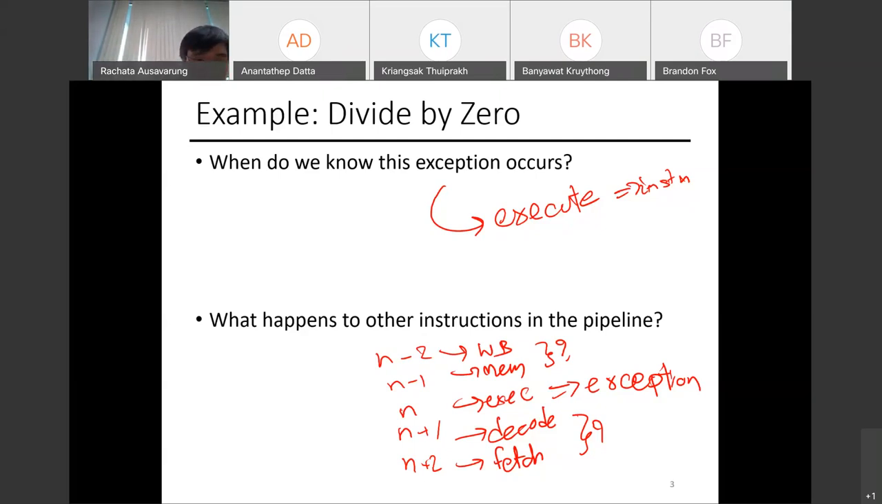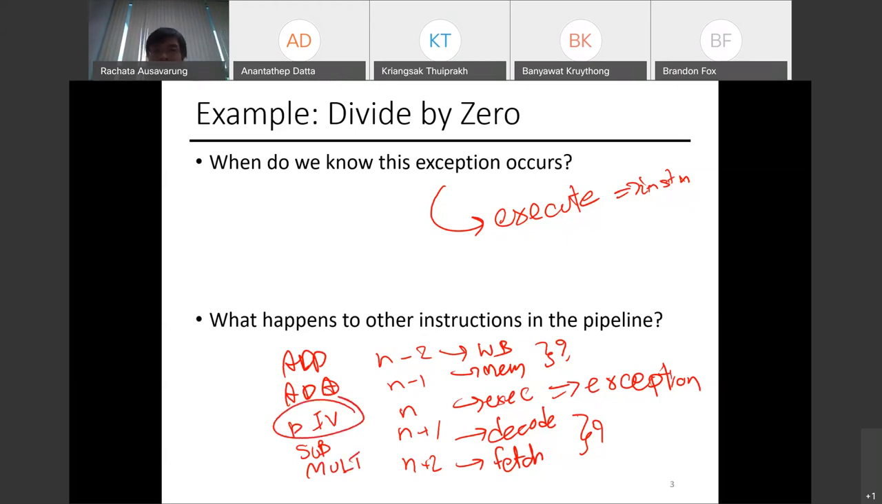So let's say you have an add, and then another add, and then the divide, and then a subtract, and then a multiply. And the divide caused an exception. As a programmer, you need to see what happened to the first two adds, right? It needs to finish those two instructions. It needs to cause an exception right at the divide instruction. And what should happen to the subtract and multiply?